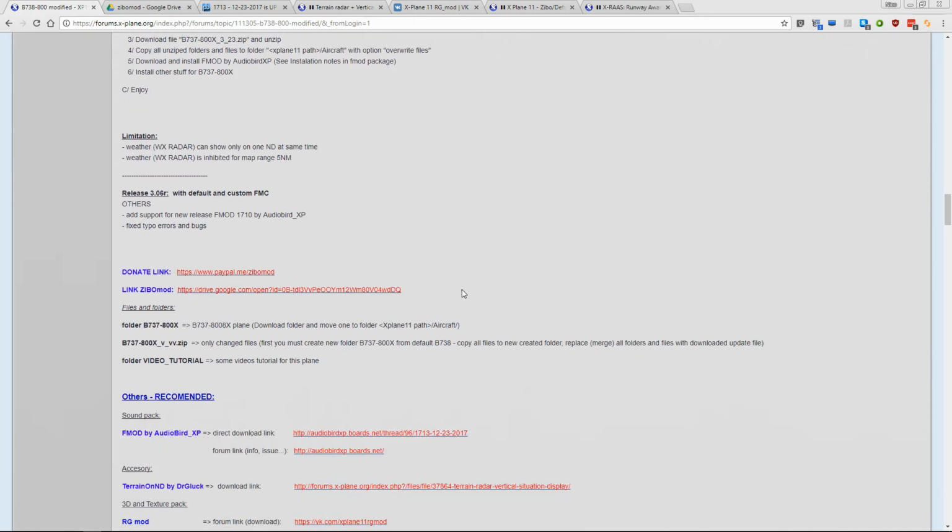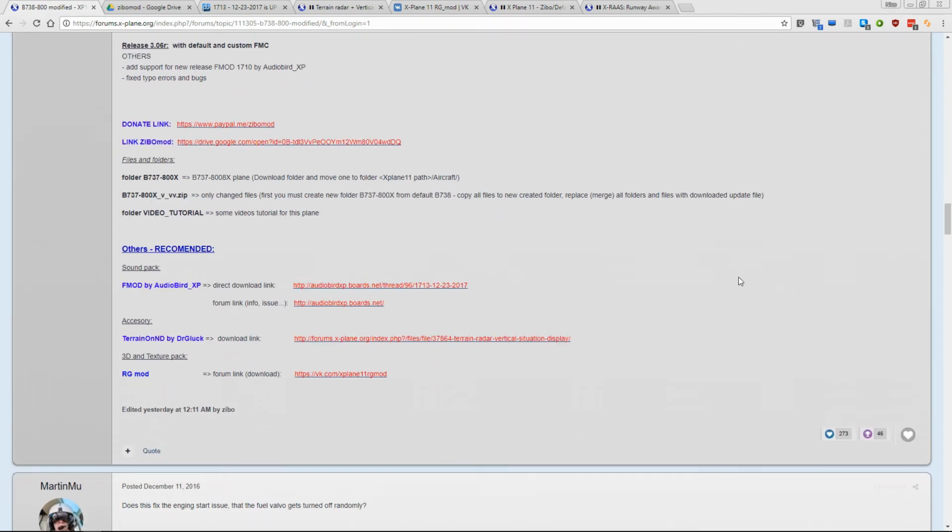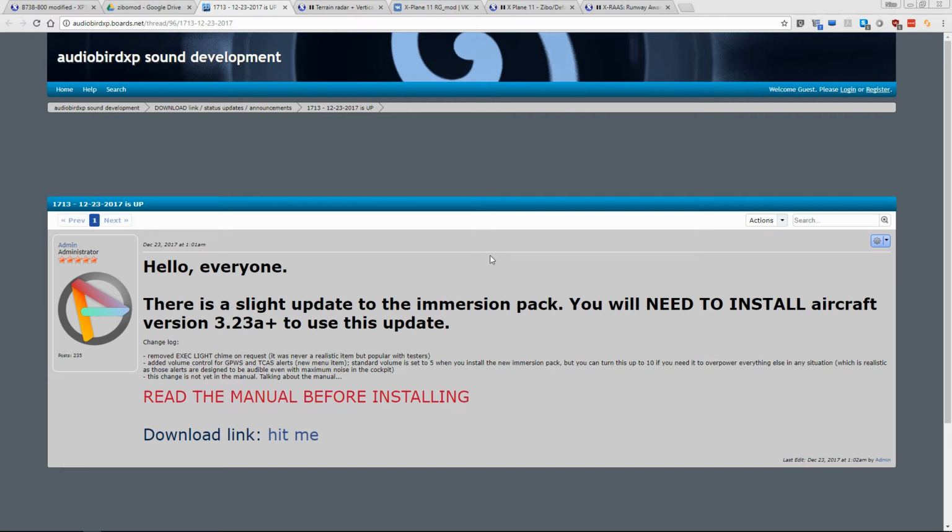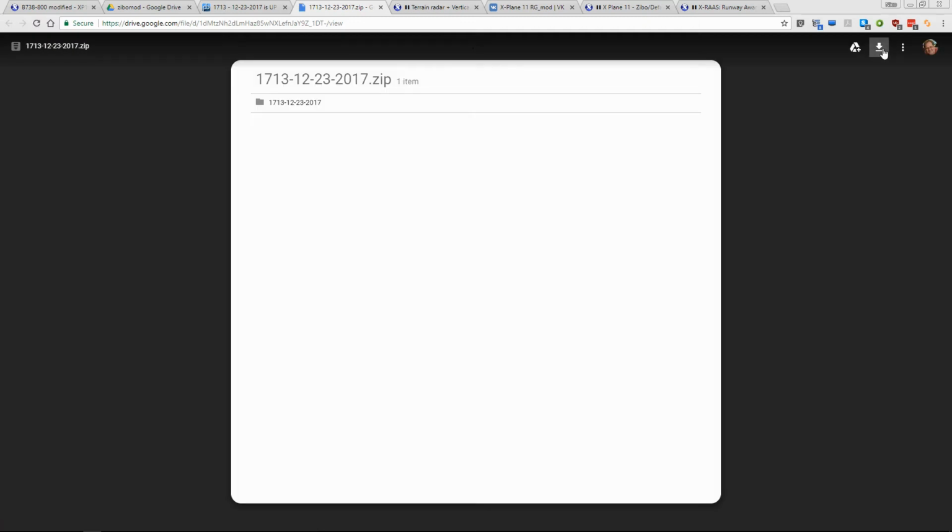Anyway, to continue, we're going to scroll down to the rest of the links again. The next step for me is always to install the Fmod by AudioBird, and we can do that by simply following the link. As you can see, it now brings us to the AudioBird forum, and we can start the download by simply clicking over here and then downloading the file.